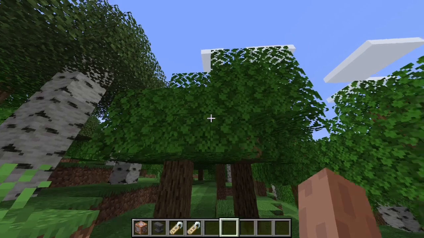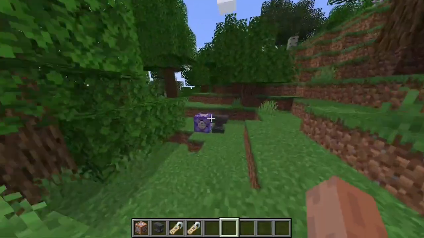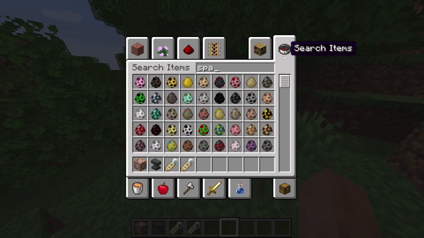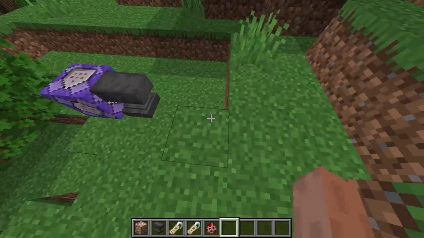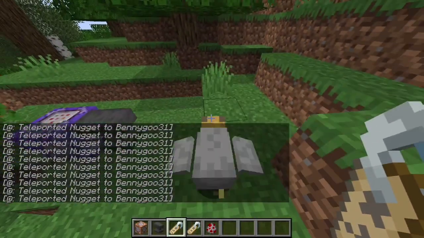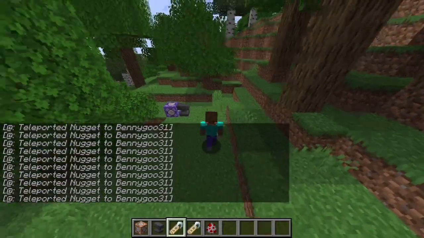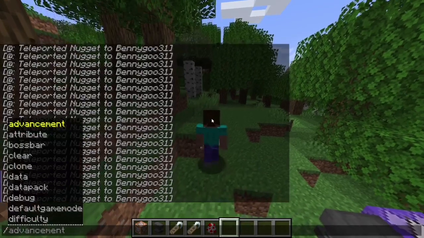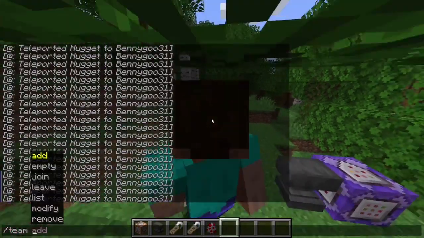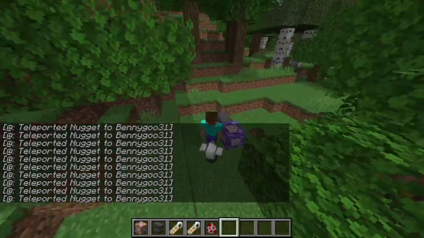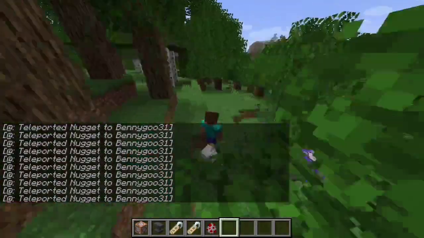And yeah, I'm going to go ahead and morph into an animal. Now, what I haven't said in the video yet is that you actually have to do /team join and then the team name. Otherwise, the animal will still be pushing you. As you see, it's pushing me, so I have to go into the chat and do /team join and then my team name, or your team name, or whatever it is.